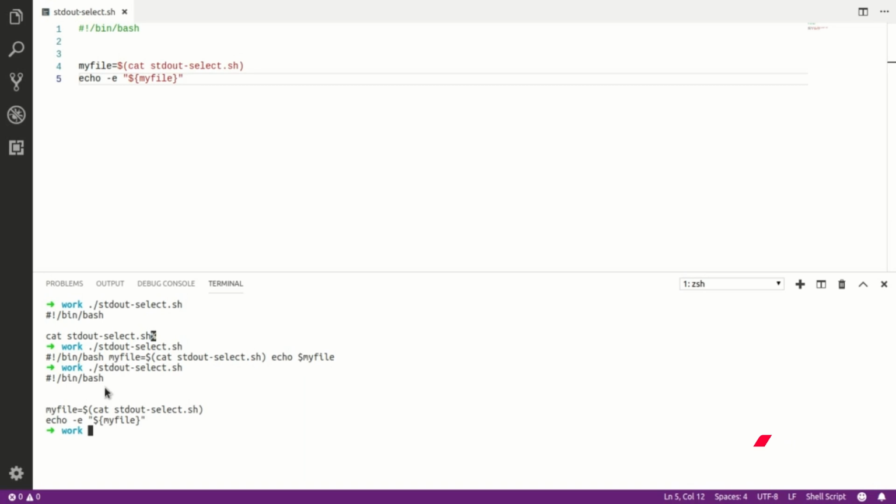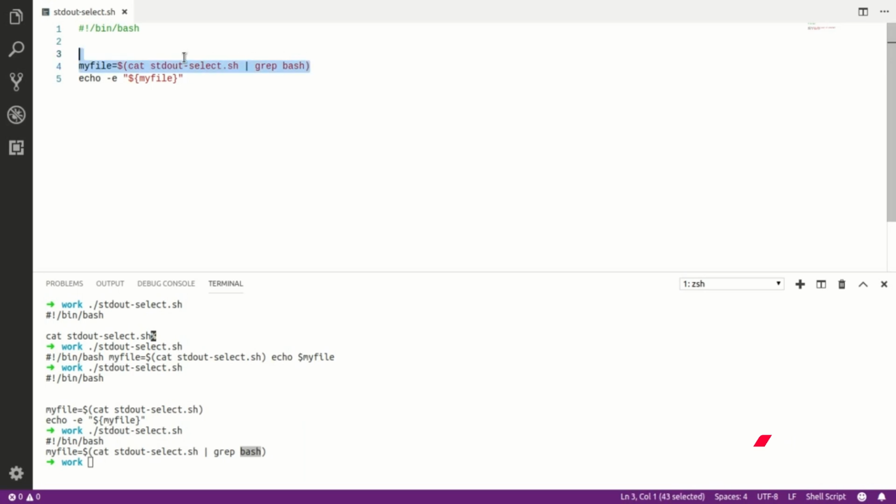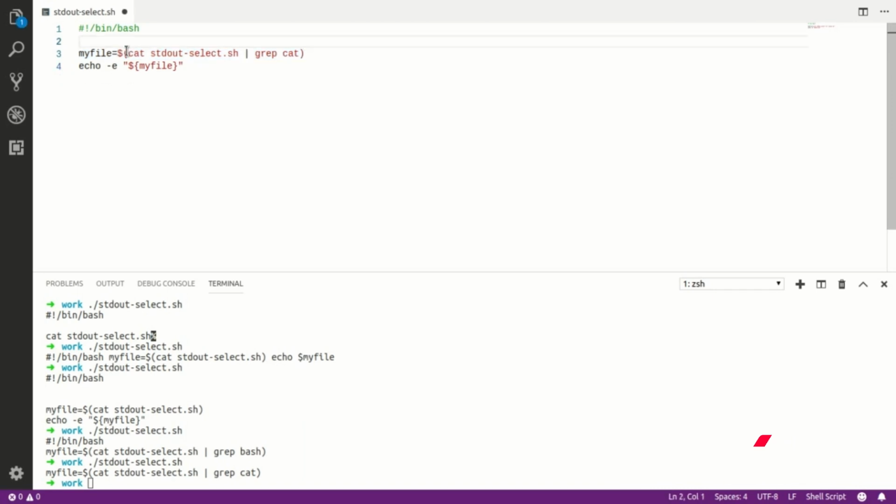And you can subselect from that using grep. So if I say grep whatever line contains bash, you'll see it only outputs the lines with the word bash in it, which are these two lines. So that's this line and this line. Or, for example, you could only output the lines with the word cat in it. And then when you run it, you'll see only one line has the word cat in it, which is this line.